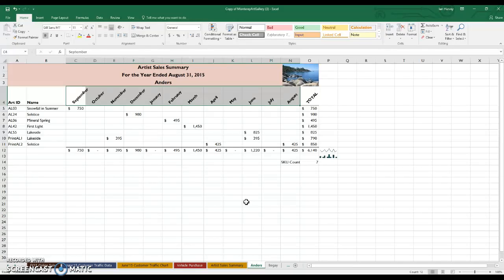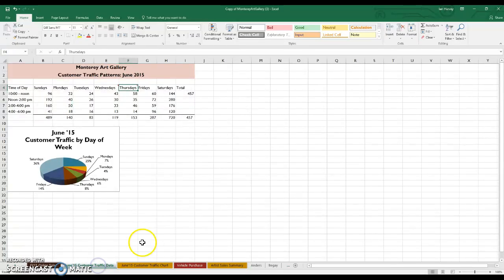Now, there's a thing called fill handle that helps us also copy information. We're going to go to the June 15th Customer Traffic Data tab. And you'll notice here that we don't have the totals right here. When I click on I5 and I look up here, I see that there's a formula here. And if I double click on it, it shows me what's highlighted. This formula adds up all those numbers. It says sum, meaning the addition of. I'm going to click escape so that I do not make any accidental changes there.